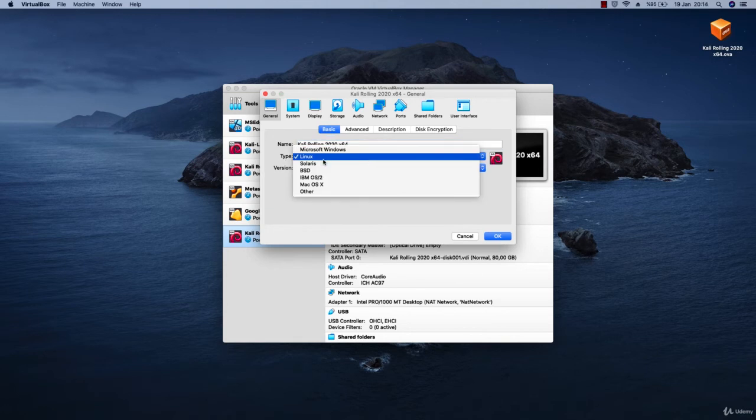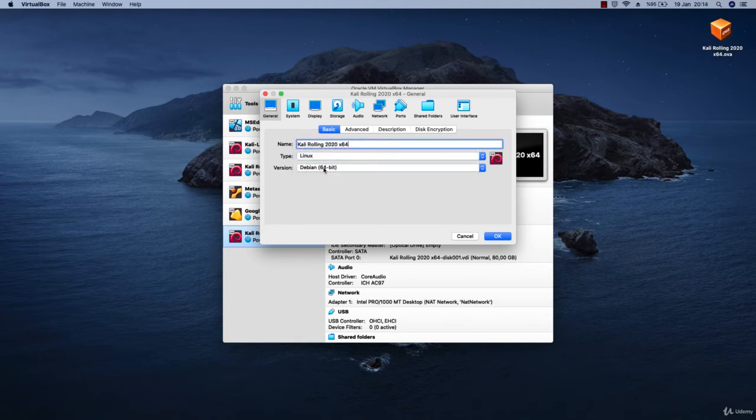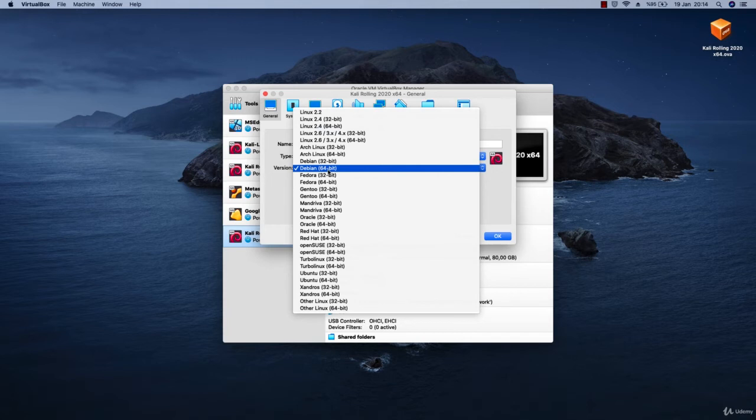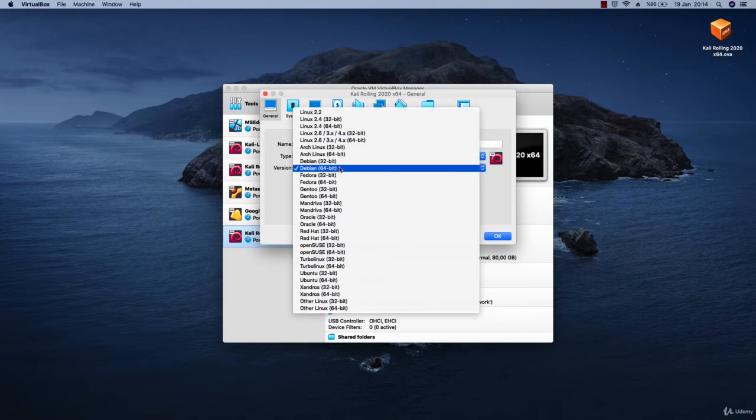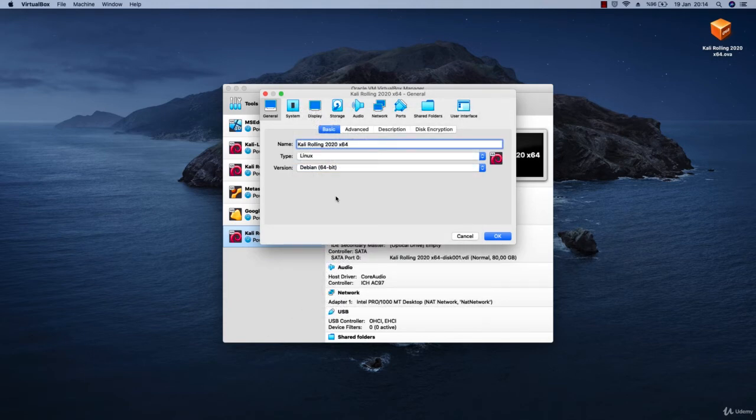So if you don't see the type as Linux, make sure you choose Linux and go for Debian 64-bit. If you're on 32-bit and have downloaded the 32-bit link, then make sure you choose Debian for 32-bit. And if you're on 64-bit but you cannot see Debian 64-bit, and you can only see the 32-bit options over here, then there must be some issues regarding virtualization.